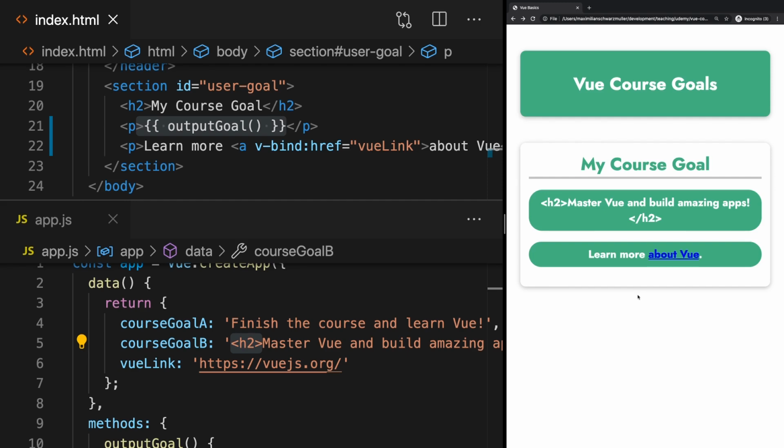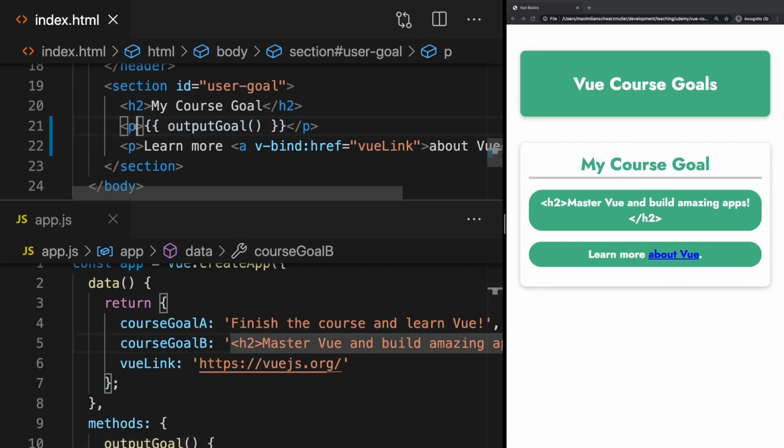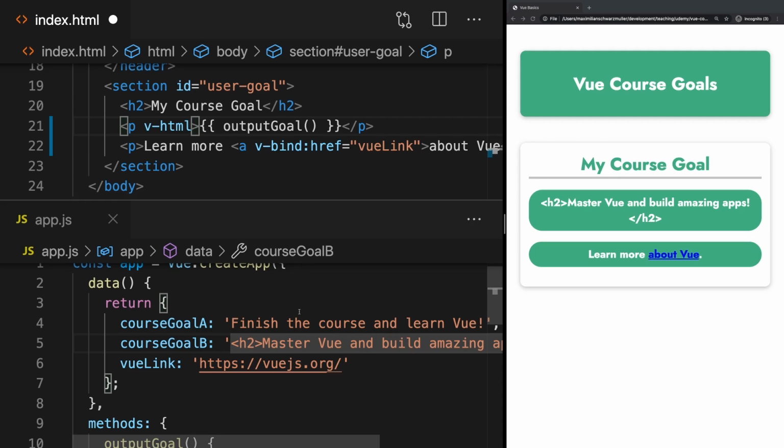So this is good. But sometimes you want to output this as HTML and not as text that looks like HTML. And for that you got another directive you can use. And that is the v-html directive. We saw v-bind before. v-bind can be used to bind, so to set the values of attributes. With v-html, you set the content between opening and closing tags of an element, but you now tell Vue that the content should be interpreted as HTML. So it should not be output as text as it is with double curly braces.